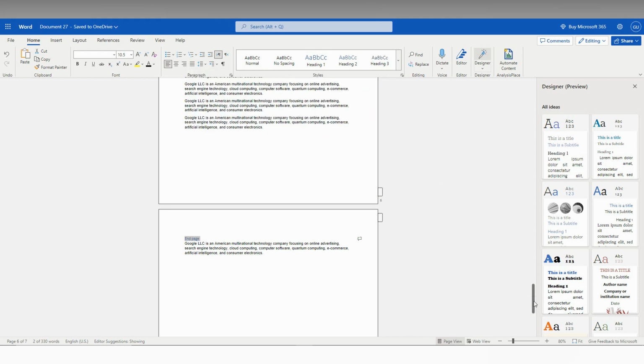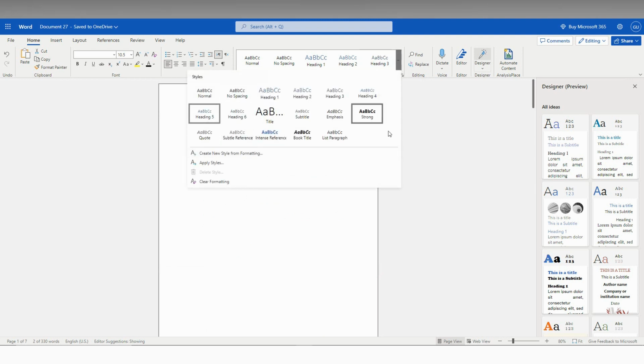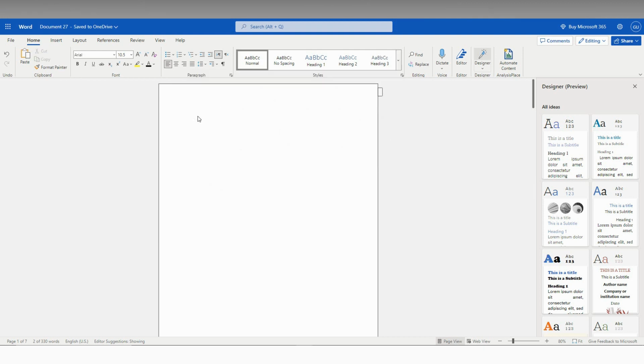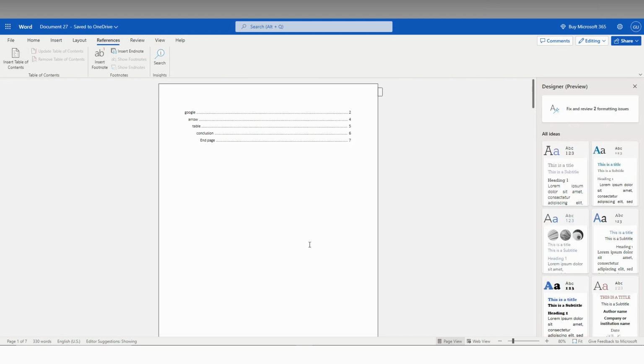Now after finishing selecting the headings and the style that you want, you just need to select this from here, an example title and something like that. Click here, then click on References. In References, you can see an option called Insert Table of Contents. Just click this, and the page is automatically inserted here.